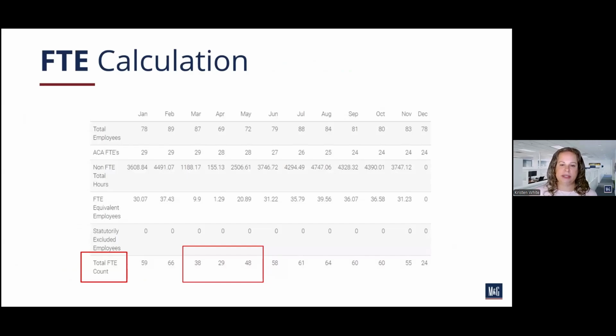This page shows you the totals for the month, the data used for the ALE calculation. Then the bottom row has the monthly results. So in this example, the group fell below the 50 FTE threshold for 3 of the months, but on average for the 2024 calendar year, they are still over 50 FTE. That means they're an ALE for 2025 with ACA reporting due this Q1.